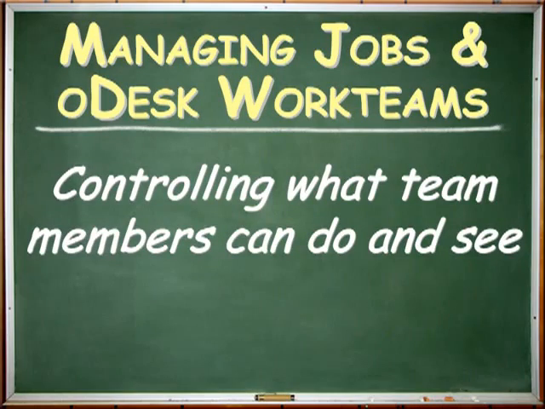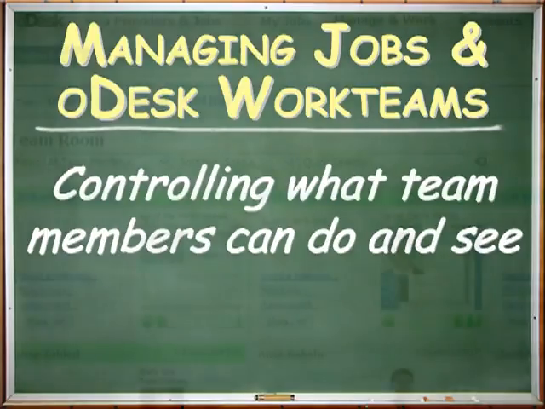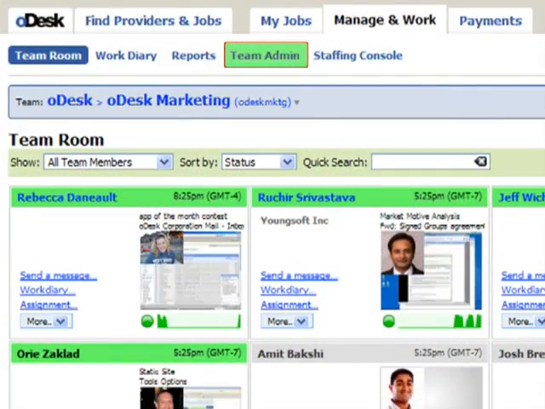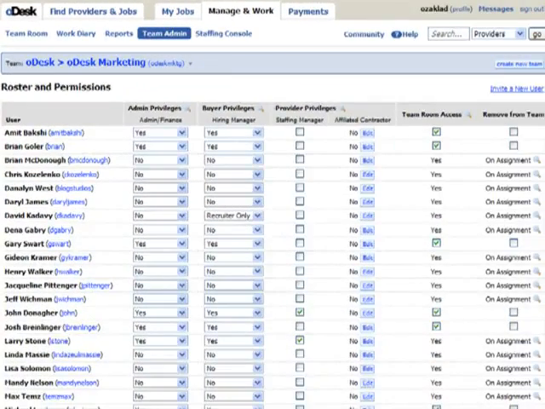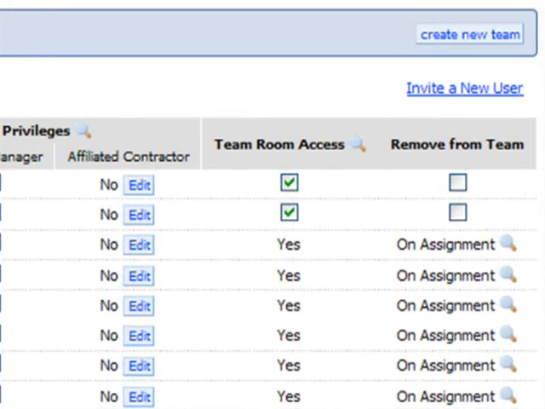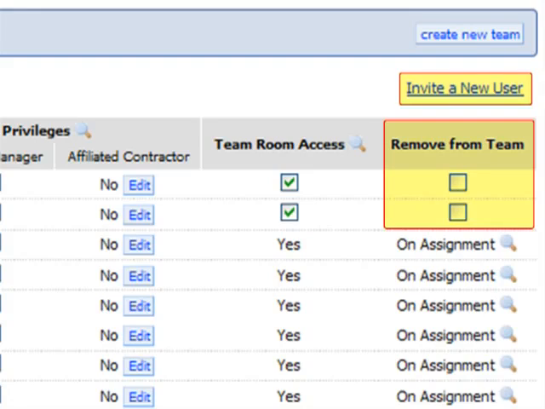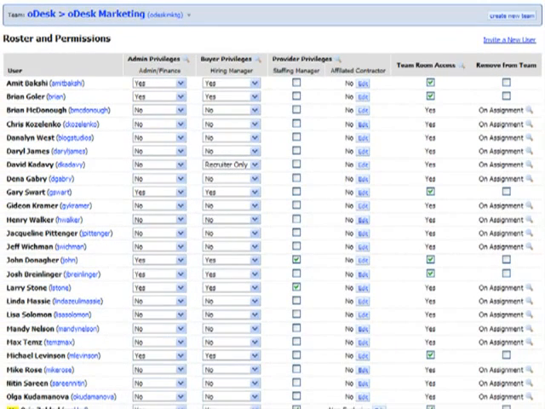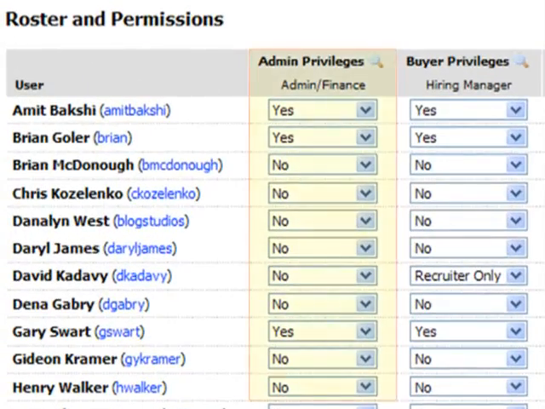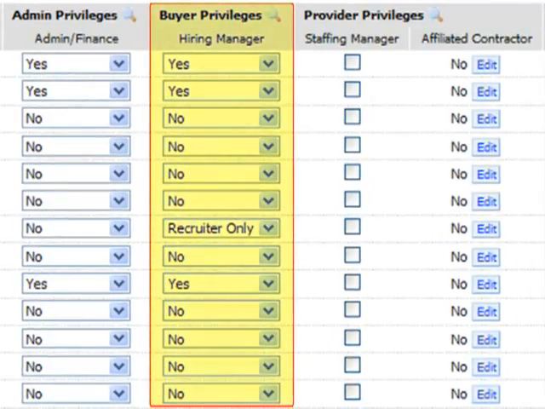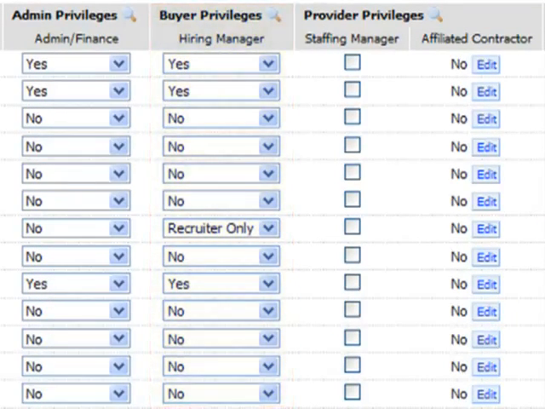Controlling what team members can do and see. The Team Admin tab is a useful interface for managing your team roster. Your team's owner, probably you, is the user who created the team. You and any admins can invite or remove team members, change permissions, and modify team information. Team admins have finance privileges and can be granted privileges to post jobs and hire more providers to your team.